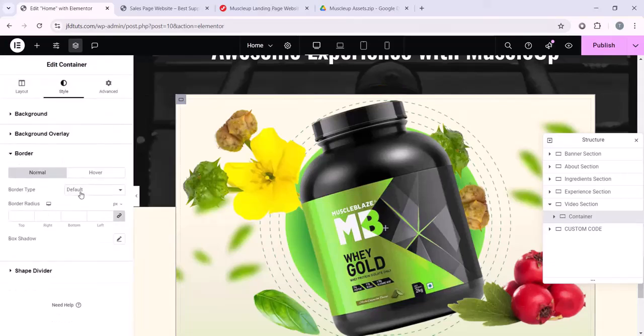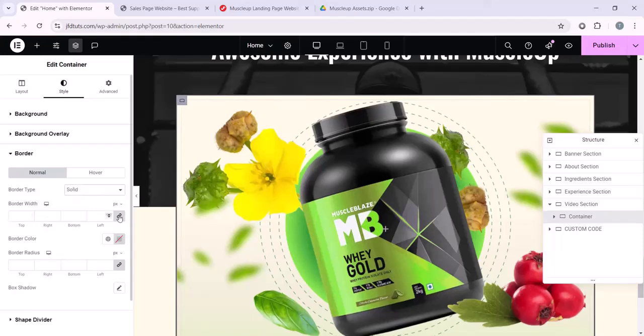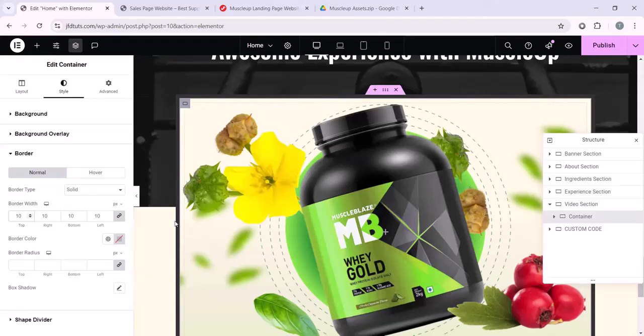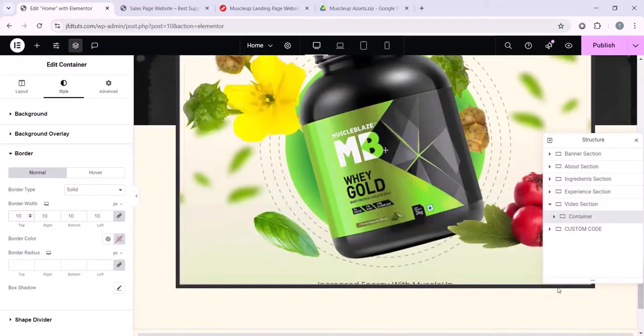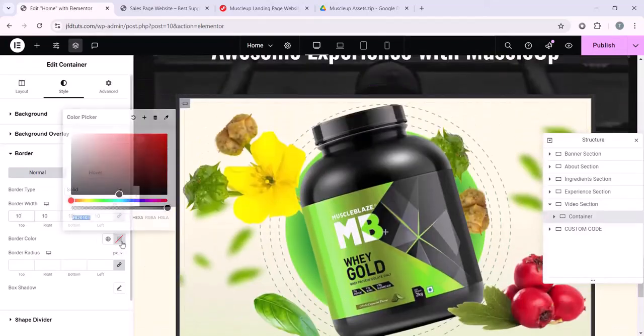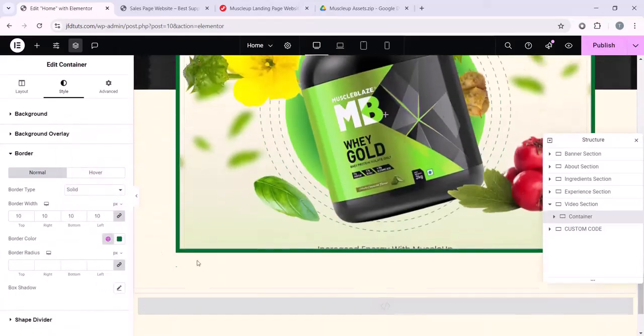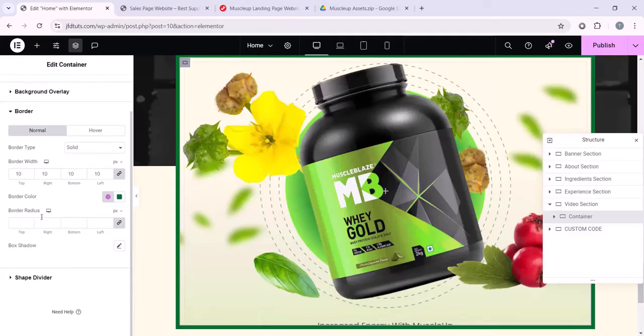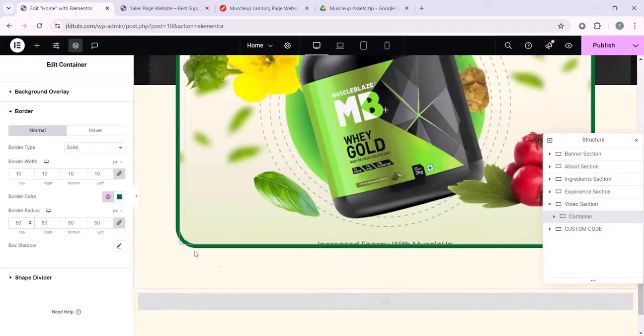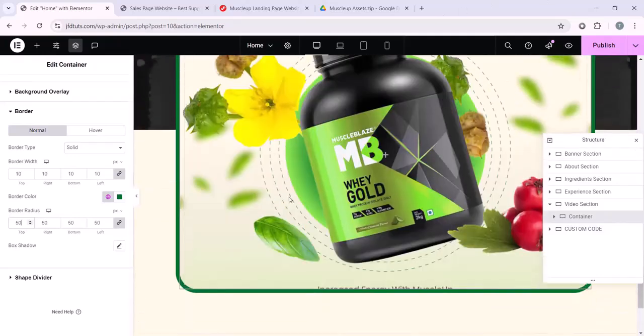Then let's use this border type to solid, and this option will come up border width. In the border width, add 10 pixel of border. You can see around this section a border has been added, but let's change the color to our accent color. Okay, so it will become green color, and we'll use this border radius to add some roundness like 50 pixel, and this whole section will be nice roundy.